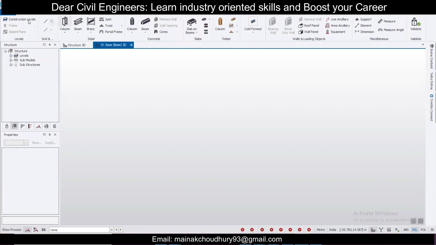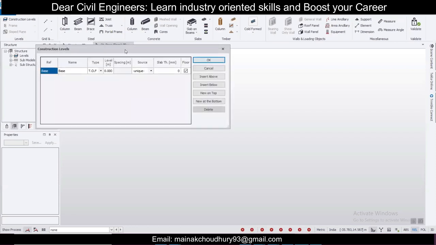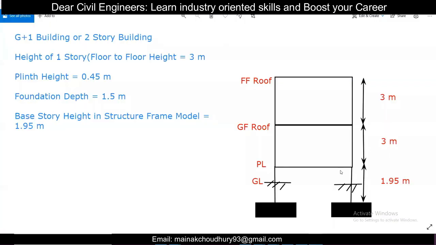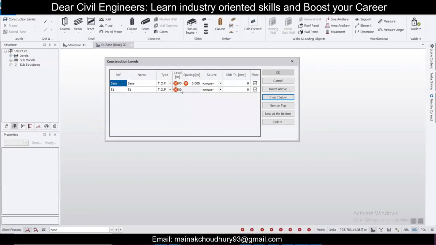So we'll go to construction levels here. And we'll just need to click on the construction levels and click on insert below. So this will be the bottommost level. As you know, our bottommost level is, so let's take this PL or the plinth level as zero, then the bottommost level will be below it. So let's give a negative sign, minus 1.95 meter. Okay, so we'll just write here minus 1.95.